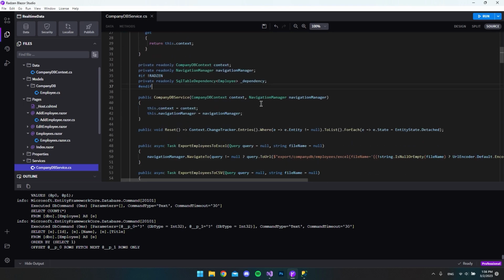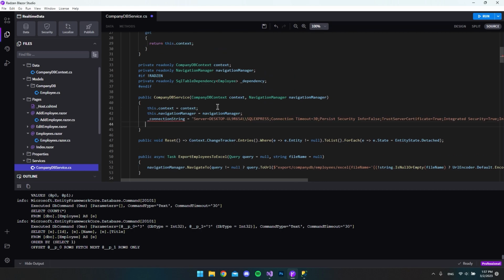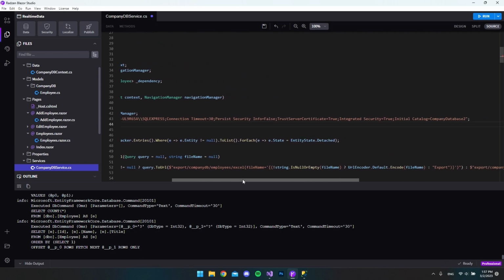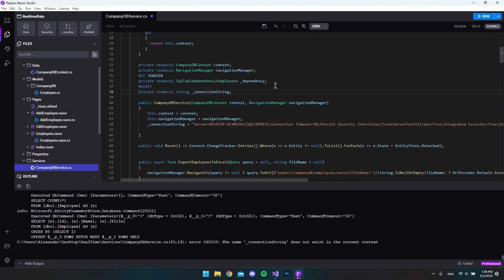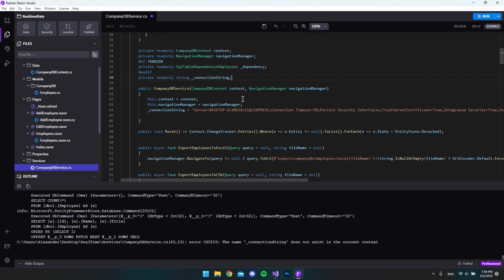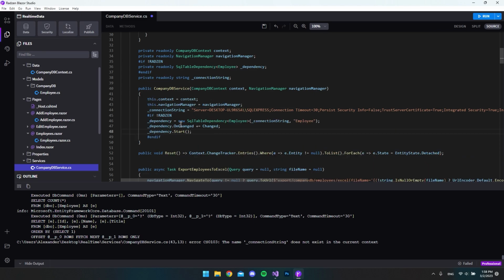So what we want to do now is, inside our constructor, add this connection string. You can see this string right here, and we want to say that it should target the company DB database that we have. And let's create the variable for the connection string up here so that we can use it globally inside our service, even though it's actually not necessary. When I think about it, we could also just declare it inside our constructor, because what we're going to do is give this connection string to our SQL table dependency when we make a new instance of it, so that we can make a connection to the database.